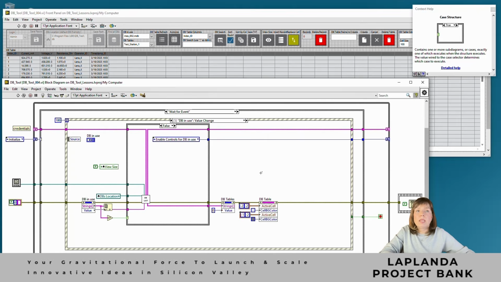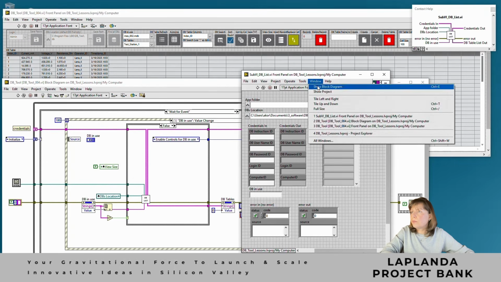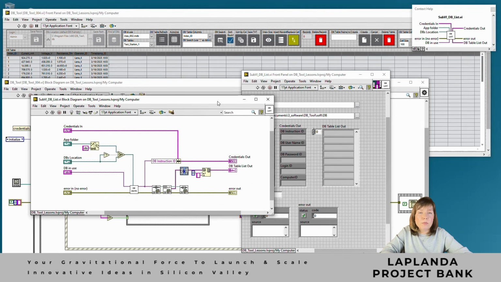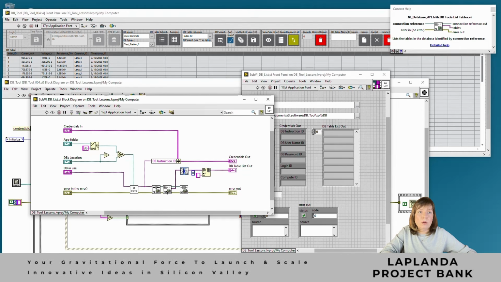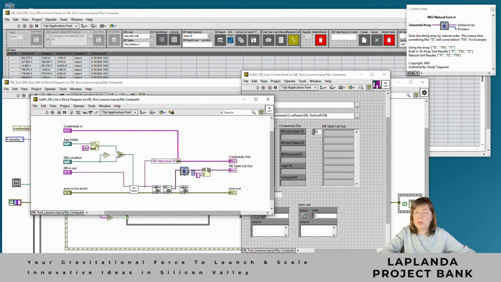Let's see how this subprogram sub-VI works. Here we see our standard path lookup procedure, which we discussed in previous episodes. Using the database connectivity toolkit, we open our database. Using the dbTools list tables function, we retrieve all tables names and send them to the MGI natural sort function. We'll now look at where this function comes from. Then we add an empty row at the top of the collected information and get a fully populated database tables list.